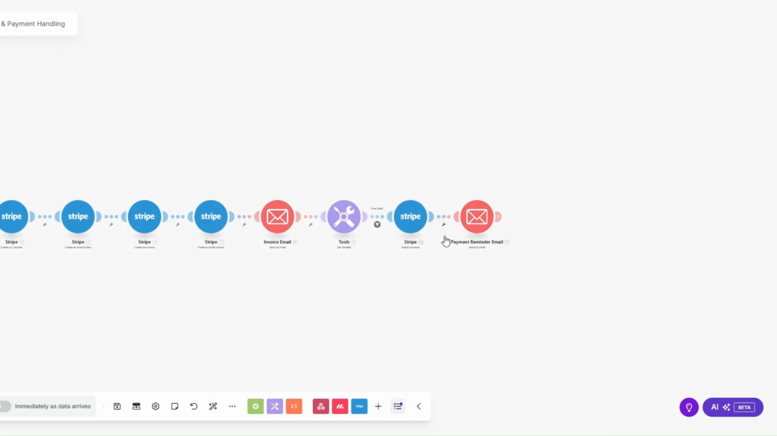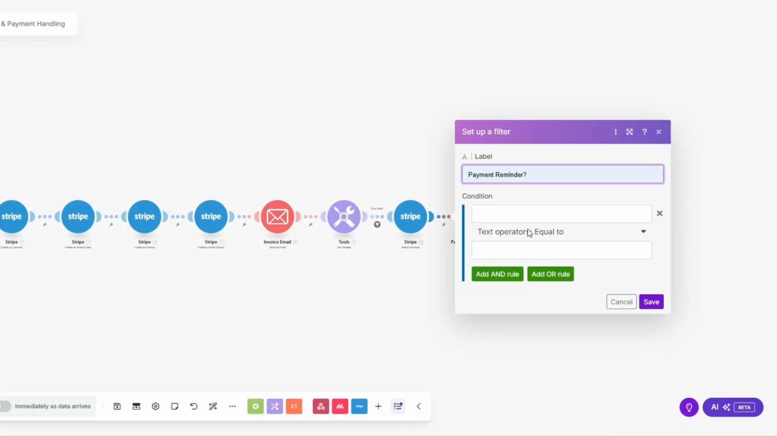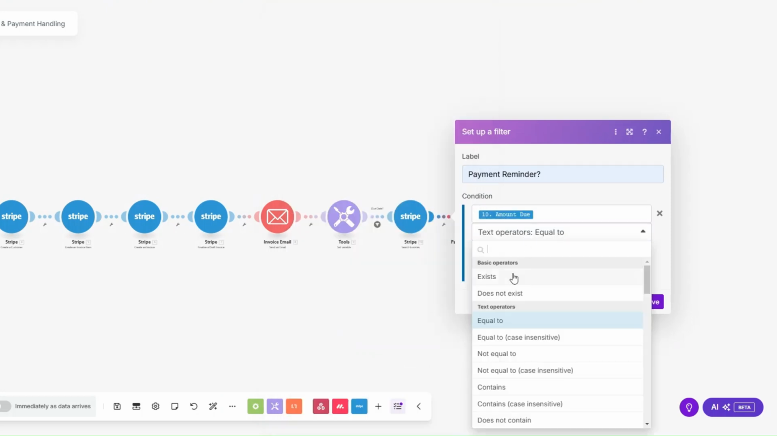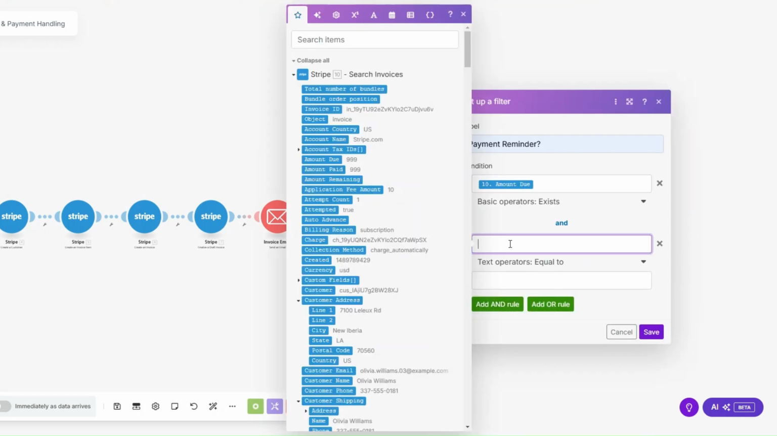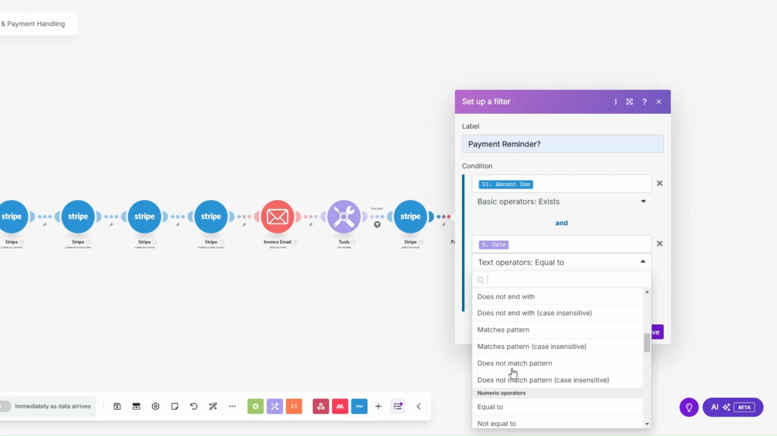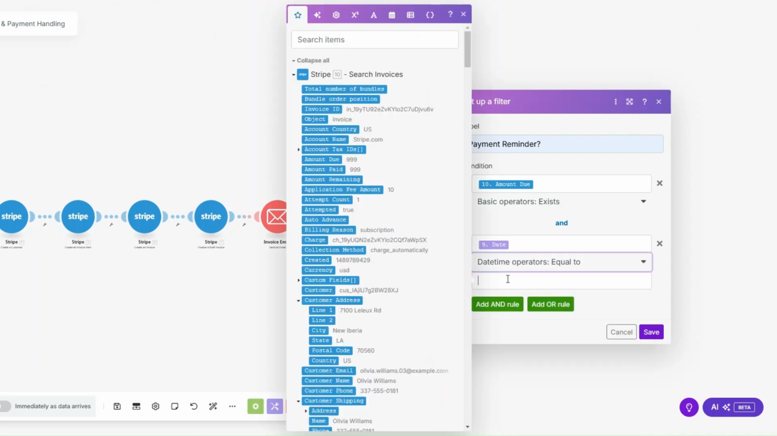And here we can set up a filter and label this payment reminder. The first condition that we can set over here is the amount due has to exist. We can also add another condition where here we can say that the date should equal to, and here we'd like to send this payment reminder email 1 day after the due date.